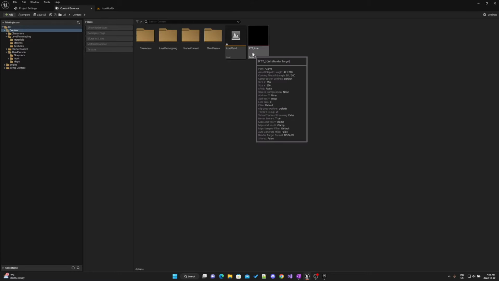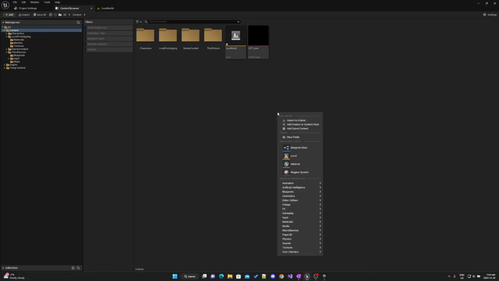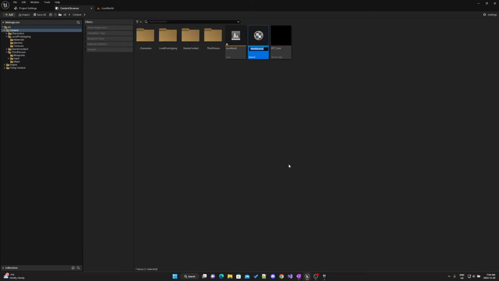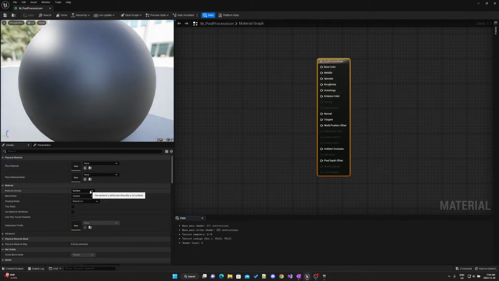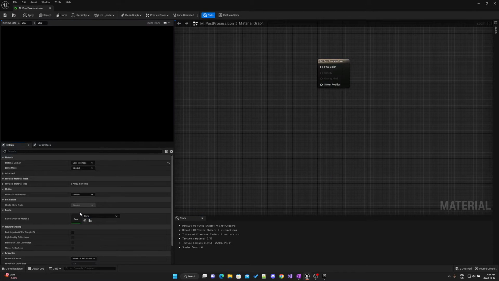Okay, now that we have our render texture target, let's set up a material that will use it. So let's get a new material. I'm going to name it Post Process Icon. Let's go in there. Settings for this, material domain, we'll set to user interface. The blend mode, we're going to set it to translucent. And here's our basic output for our material.